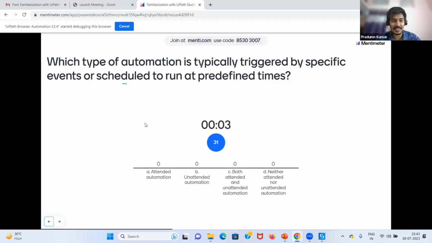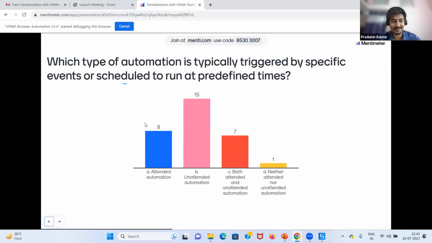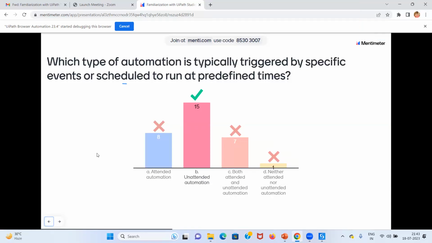Automation triggered by event or scheduled trigger. What is it? These are slightly tricky questions, but the answer is already inside the question itself. The main question here is which type of automation is running at a scheduled time. So the answer is unattended automation. Attended ones are run by a user. Attended means you are attending to that robot, so you are manually running it depending upon when you need it. But unattended means no one is attending to it, which means it will be running at some scheduled time, right?